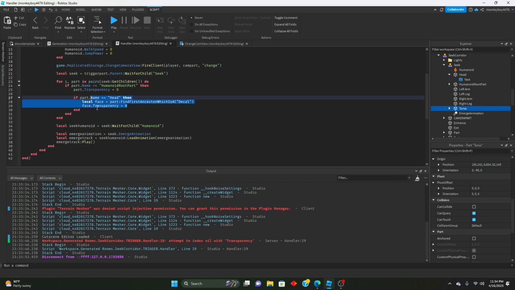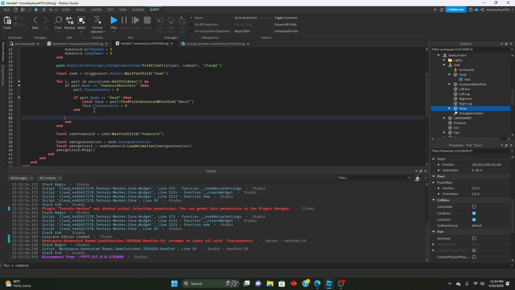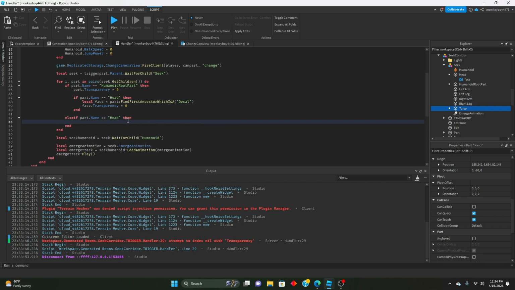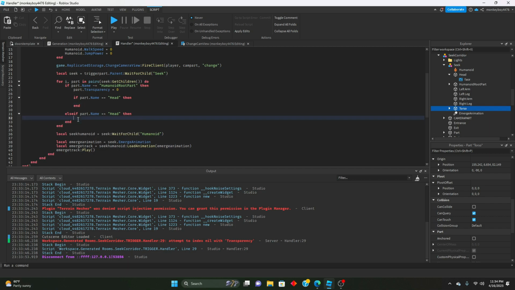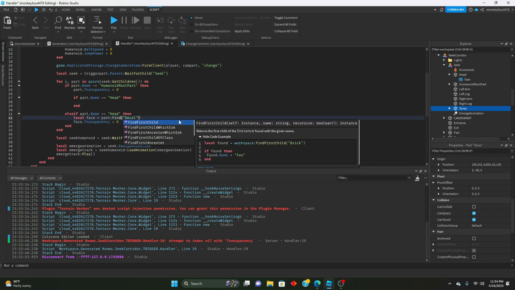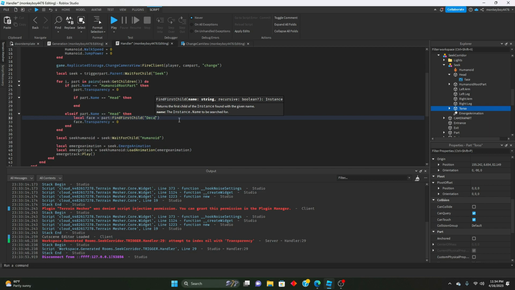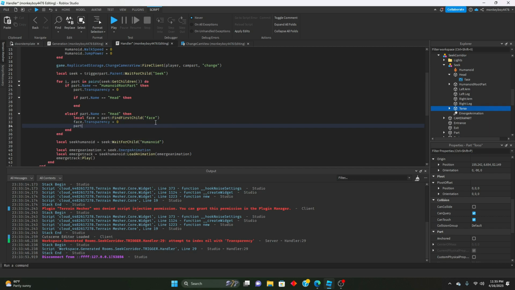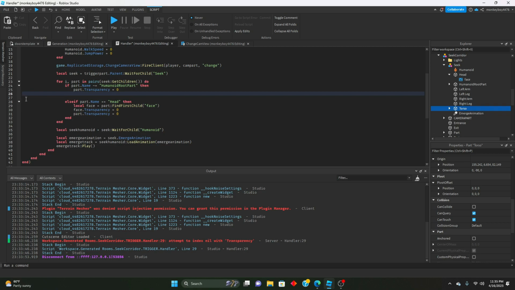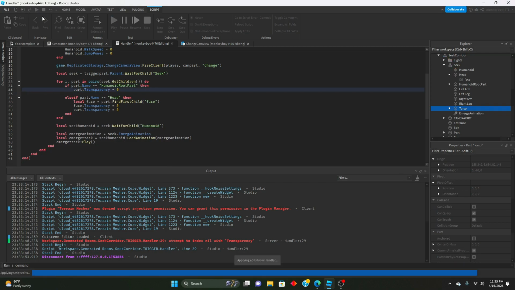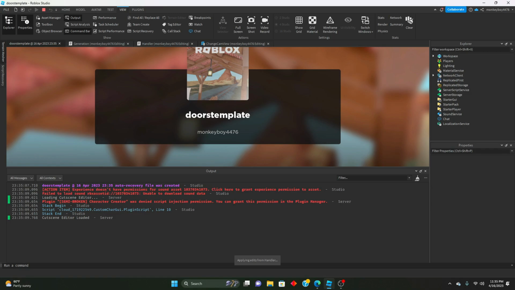How about we try this? How about we say else if part.Name equals Head, then put that in there. Local, FindFirstChild face, then set the part transparency to 0. Get rid of this. Please, can this please just work? All I want is just for this to work.